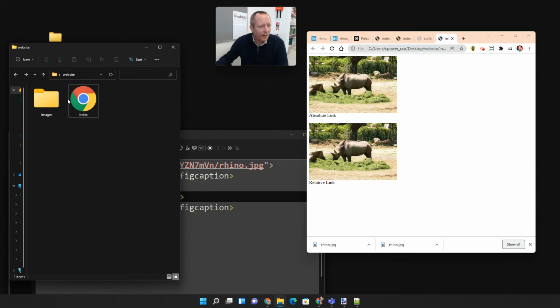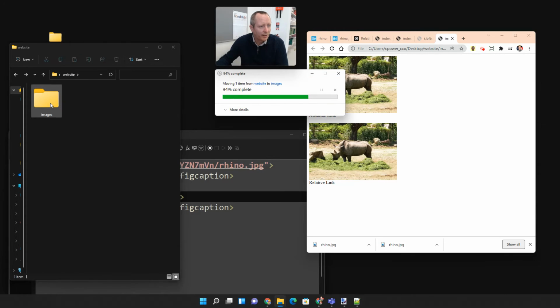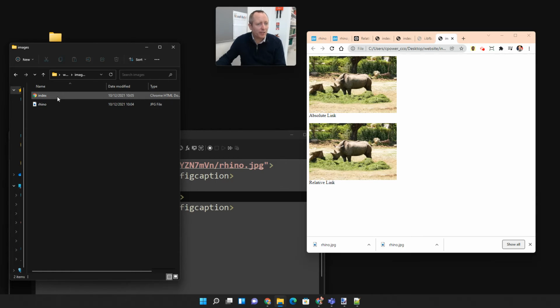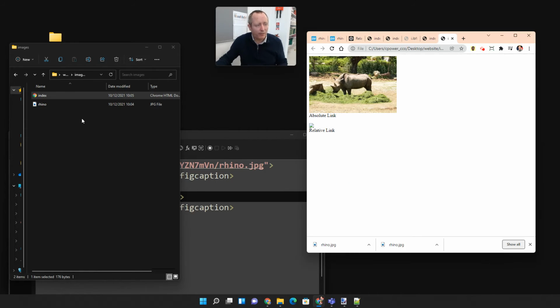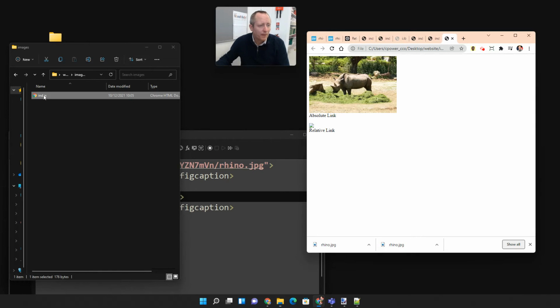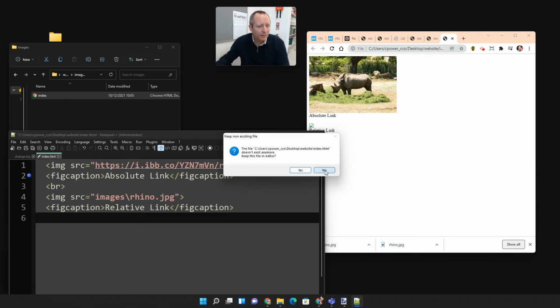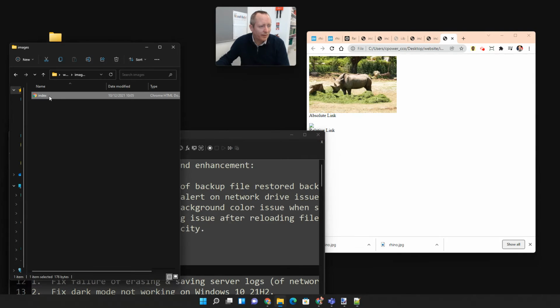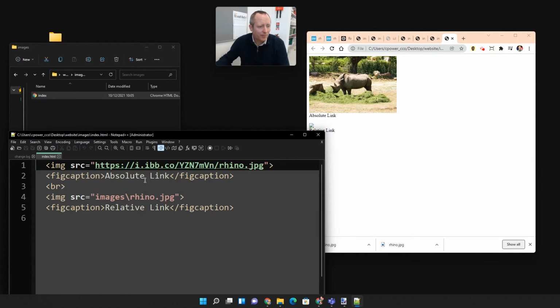Now, what if the reverse is true? What if I move the index back in here into the images folder? Will that break it again? Yes, it will, because now it's no longer beside it. What if I wanted to move the Rhino page up to the root of the website and have the index page in a subfolder? How would you address that? Whoops. I can't find the file in Notepad anymore. I'll just drop it in there again.